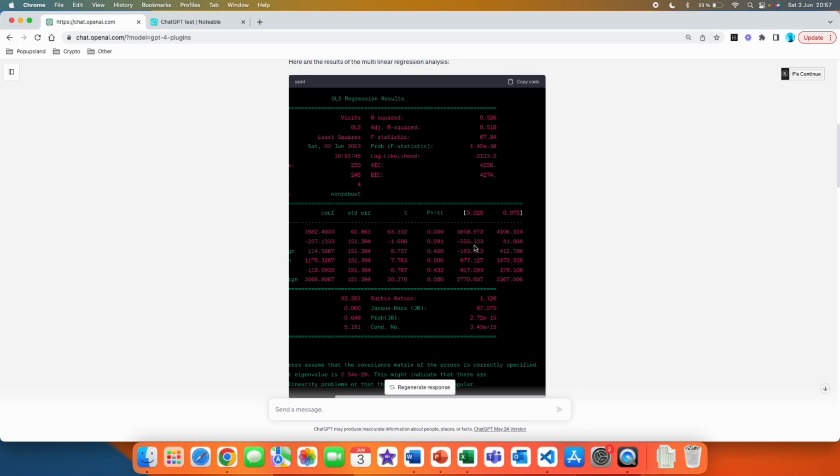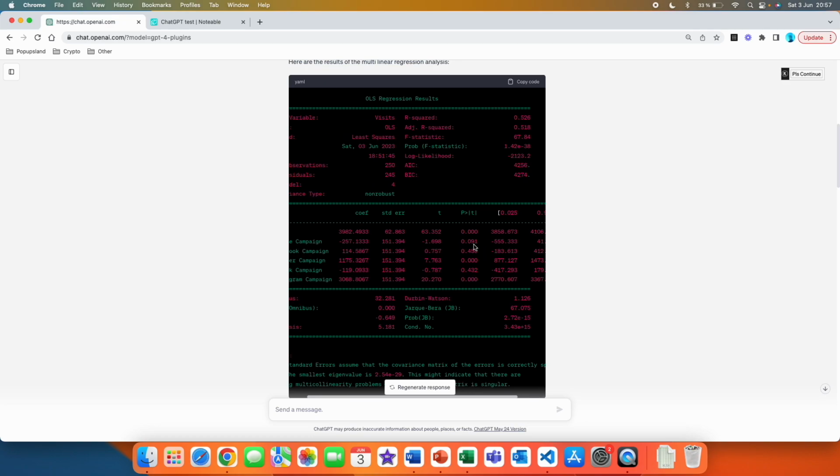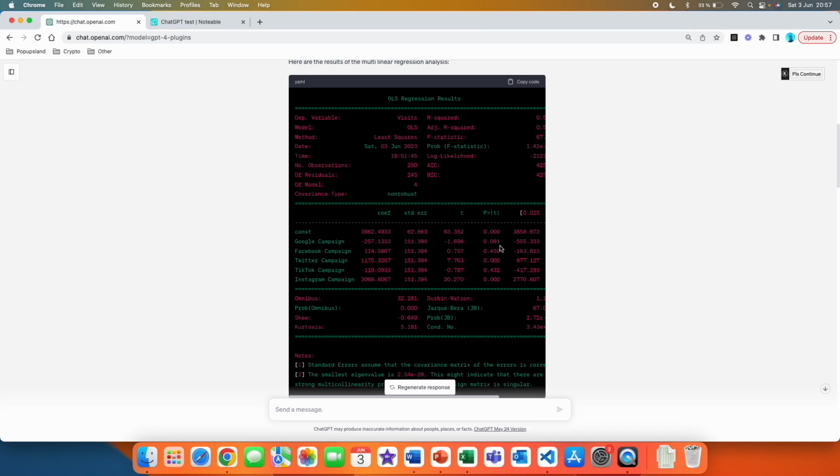So in that case, we don't know and we can't be sure whether this independent variable is significantly influencing the number of visits. You can also see that directly in the p-value. If you see that the confidence interval is including 0, which in this case it is, you can see that the p-value is actually higher than 0.05, and thus we reject Google campaign.